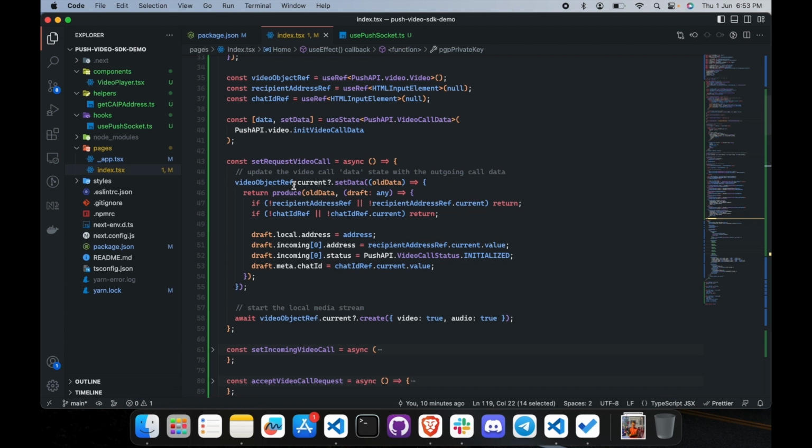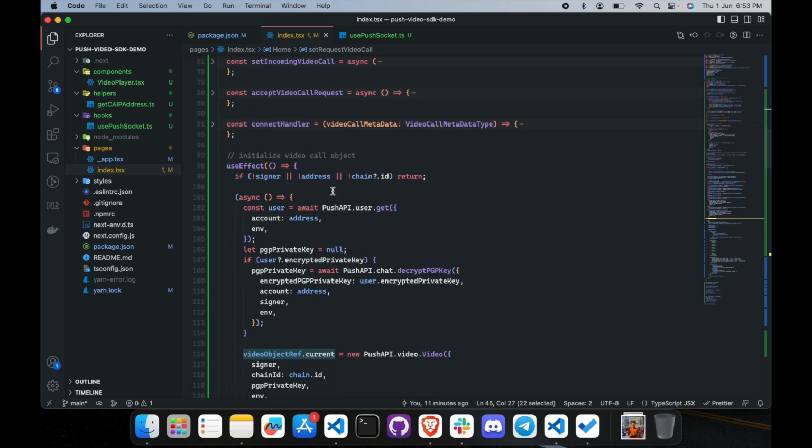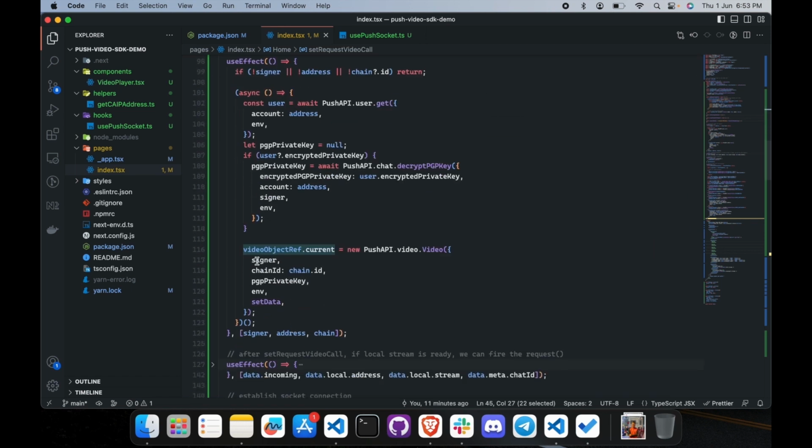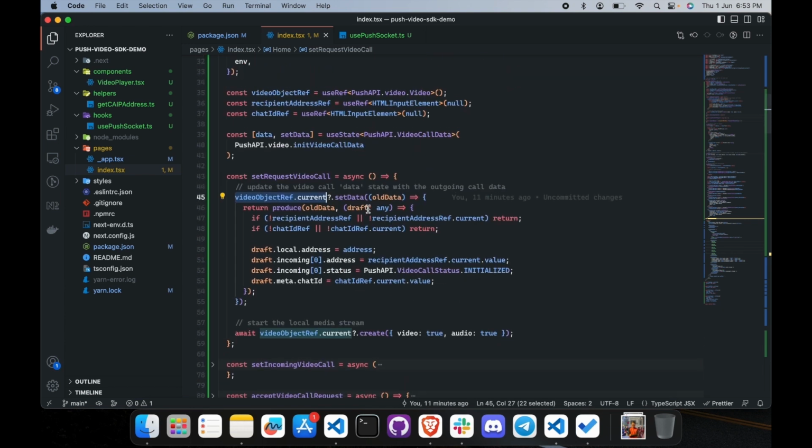The next thing we'll be looking at is how to fire a video call request. Let's say you want to call someone. The first thing you'll do is initialize the video object. The second thing you'll do is fire a video call request. To do that, we'll set the data on the video call object. As I mentioned earlier, videoObjectRef.current holds the video call object that we created, and on that we have a setData function.